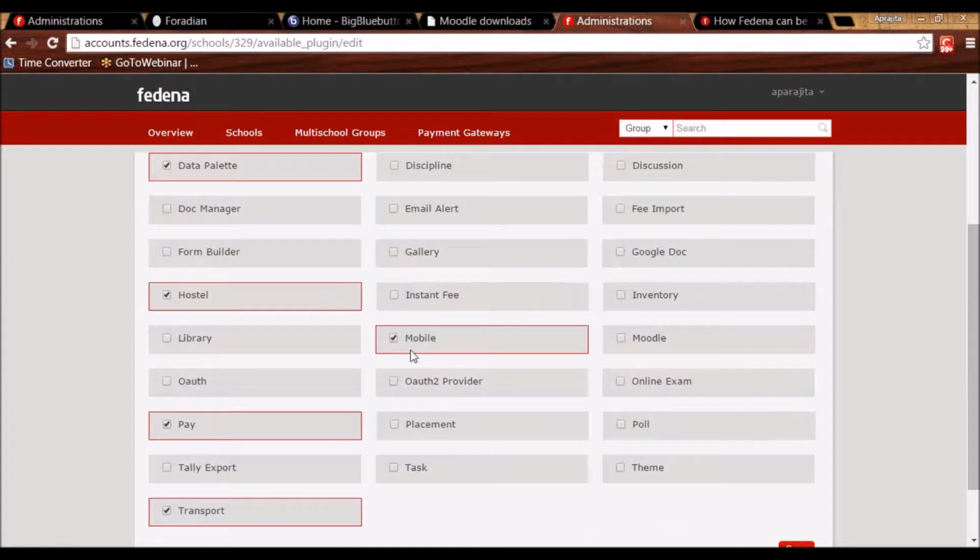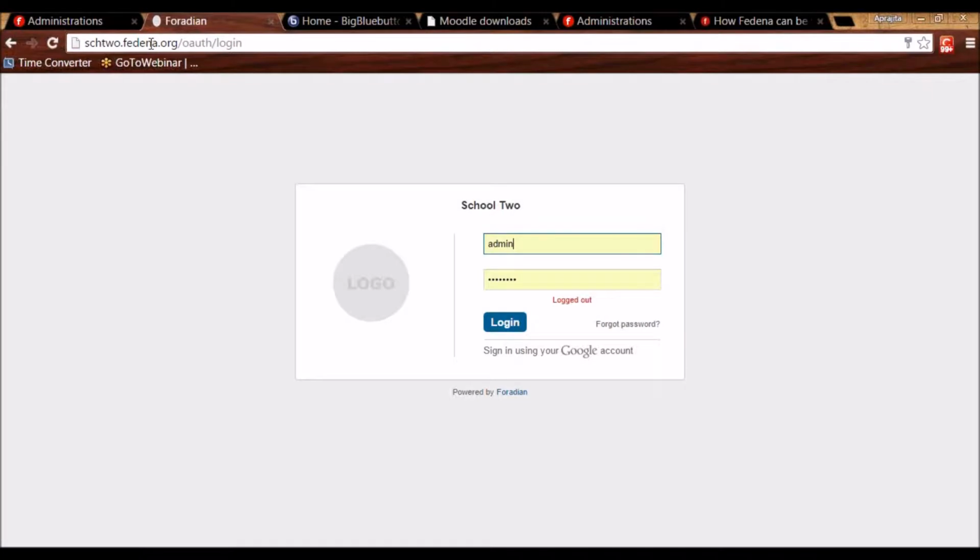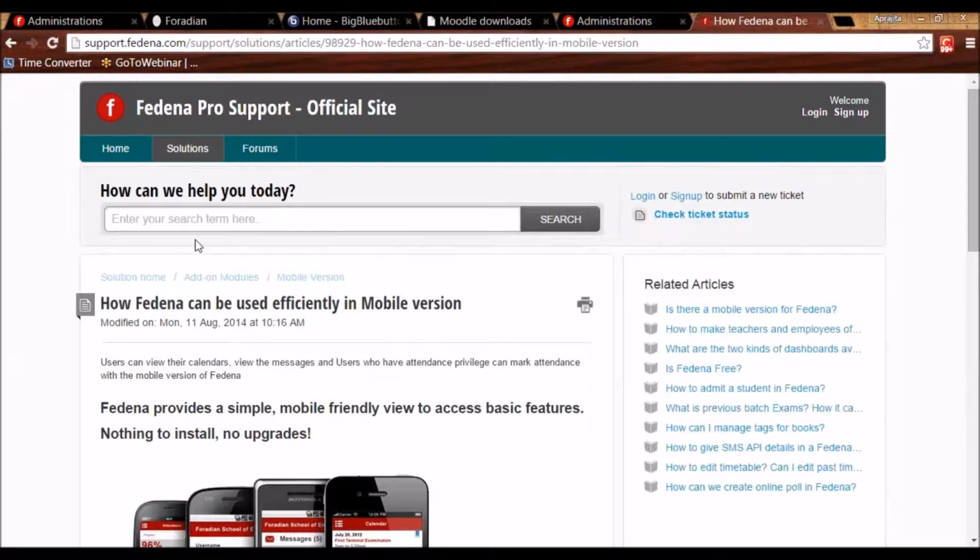And once this plugin is enabled, if I open Fedena, the Fedena school, in the mobile, the UI will be adjusted as per the mobile's interface. Also, the number of functionalities that you can do using mobile will be precise. So let me tell you the functionalities that you can do using mobile.